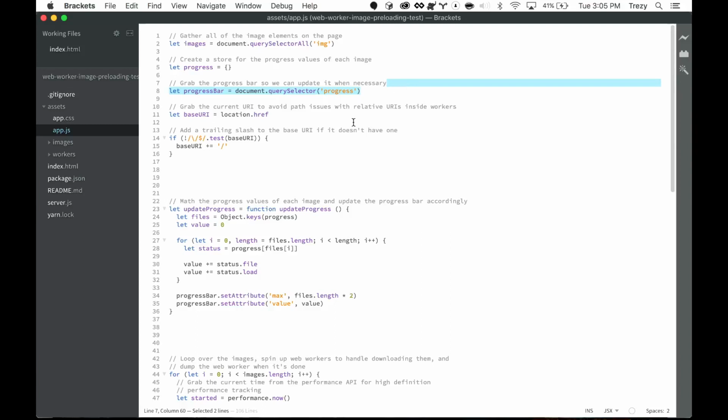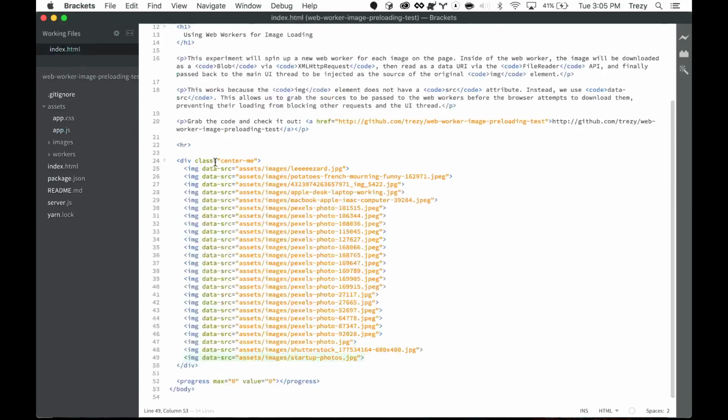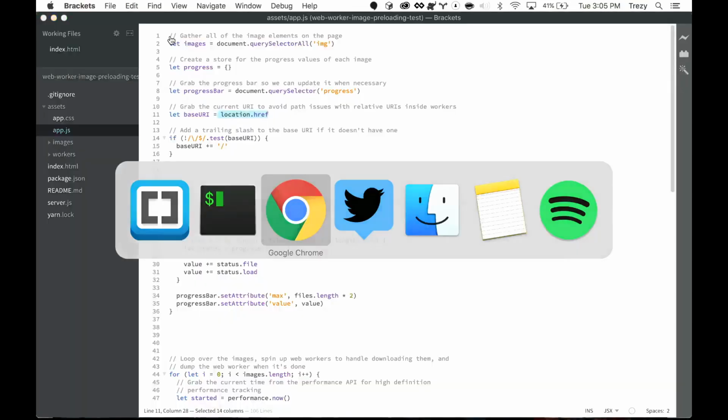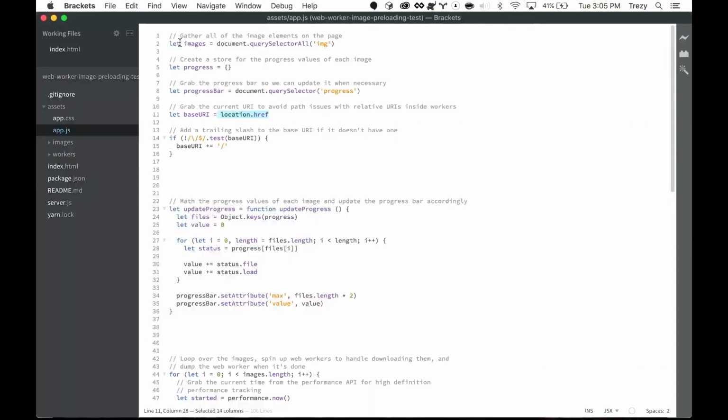Grab our progress bar so we can keep that updated. And then we're going to get location.href, which is what we're going to use to create the URLs for the images that we're going to grab. So, assets/images/leaser.jpg. We're going to append or prepend whatever location.href is. So in this case, localhost 3000.